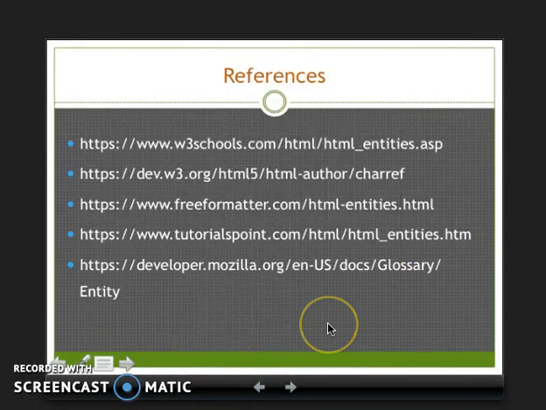These are the references that I used, and many of them were very useful, and they gave me a lot of information about what entities are and how they can be used, as well as some of the charts that allow you to find the codes easily. So the next time you need to use a symbol, reserved character, invisible space, or an accent mark in your website, don't forget about HTML entities.